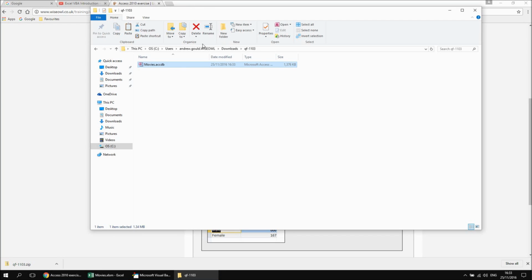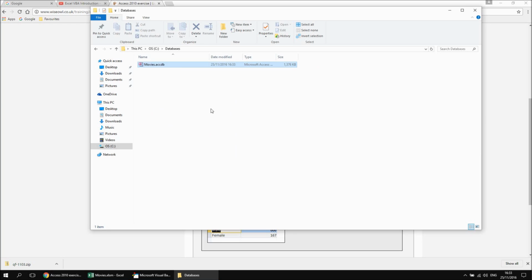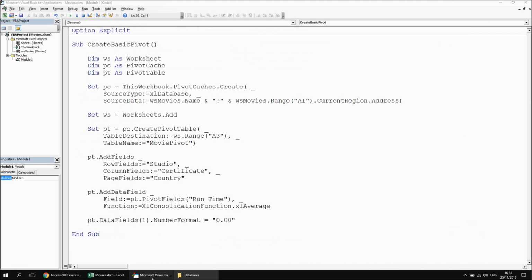I don't want to use this in my downloads folder, so what I'm going to do is copy this from here, or even cut it with Control X or Control C, and then I'm going to just head to the root of my C drive, and I'm going to create a brand new folder in here. So my new folder I'm just simply going to call databases, and then if I head into that folder I'm going to paste in the movies database, and that's the file that we're going to use for the rest of the video. So let's head back to the VB editor and look at how we can now create a connection to that external database.